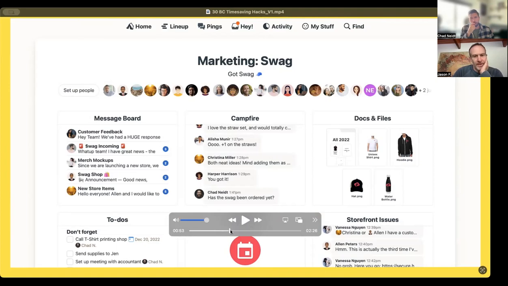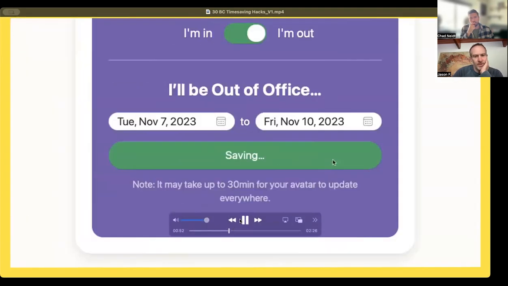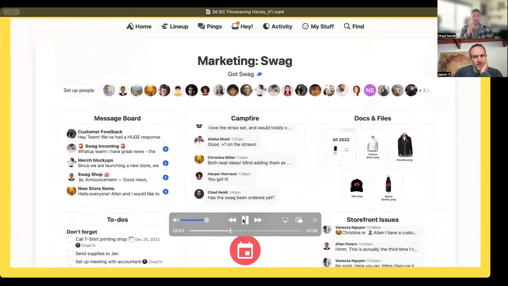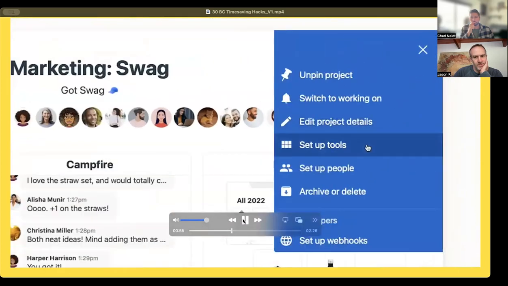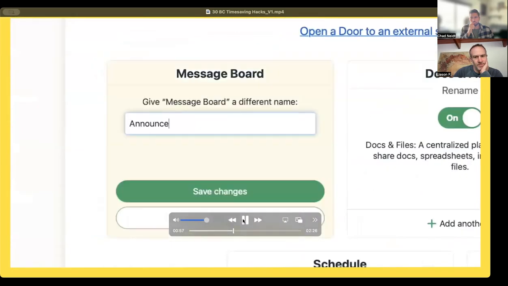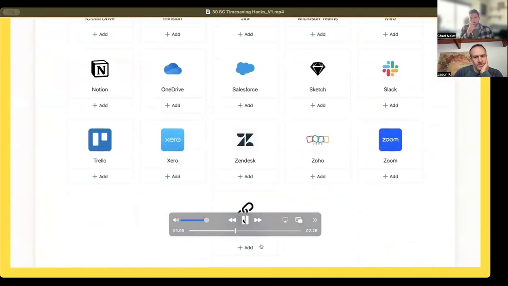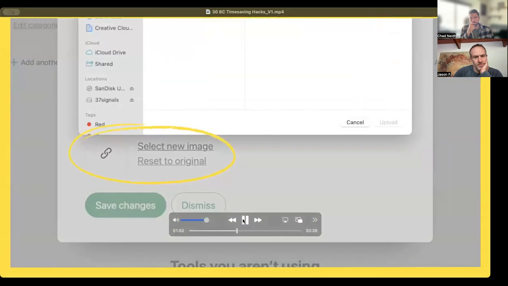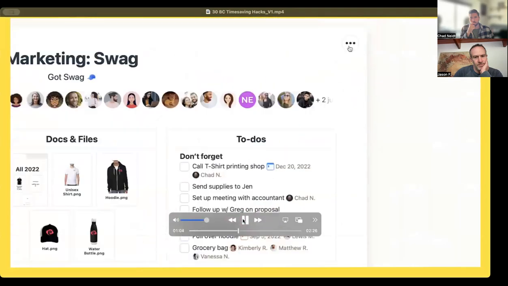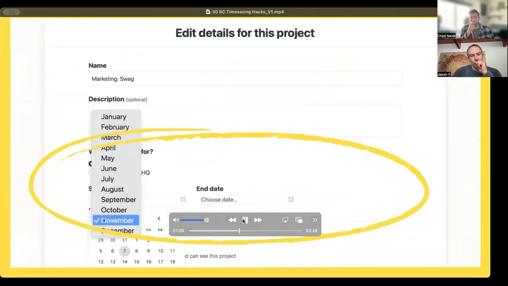Okay. All right, let me back up so I can see where we started here. Okay. In a project, quickly turn tools on and off. Just click set up tools, then flip the switch. Click rename to customize the tool title. Add doors to outside services so they pop up on your project homepage. Even customize the image on the door. Create start and end dates to your project.